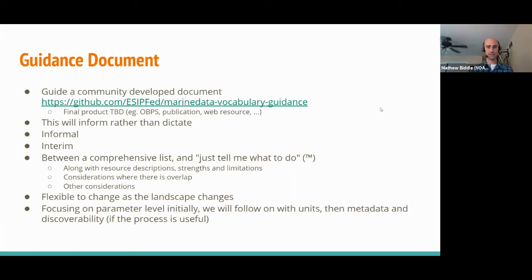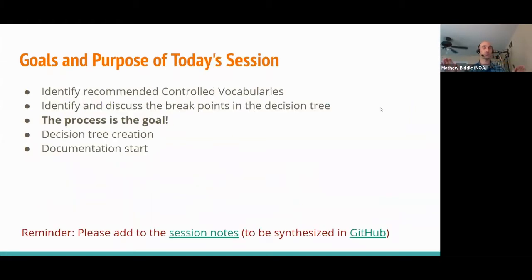And initially, the effort is very, very specific. We're diving into the actual observed parameter, not looking at data sets as a whole. So we're skipping the multivariate part right now and just getting into how we describe the observed phenomenon. And so the goal of today's session is to build a list of recommended controlled vocabularies for the marine community. We've attempted to do that, and I'll share that information with you in a minute.